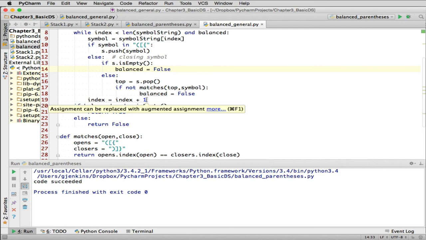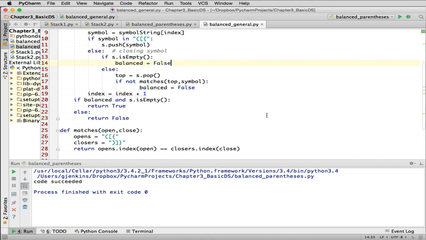Then it loops through all the things. When it's all done, if the stack is empty, it's going to return true, everything's kosher. Otherwise, if it's not empty or it wasn't balanced in the loop, it's going to return false. And that's it. That's the general case.